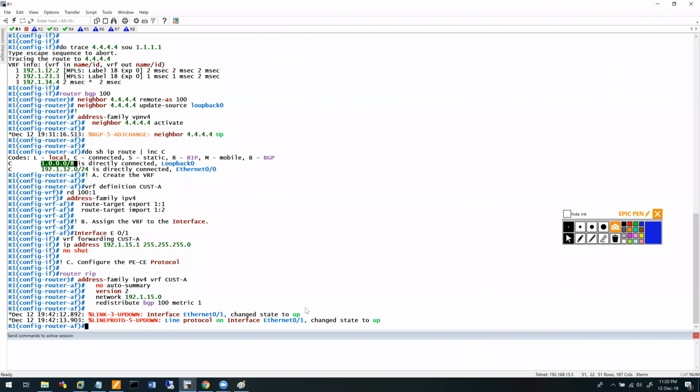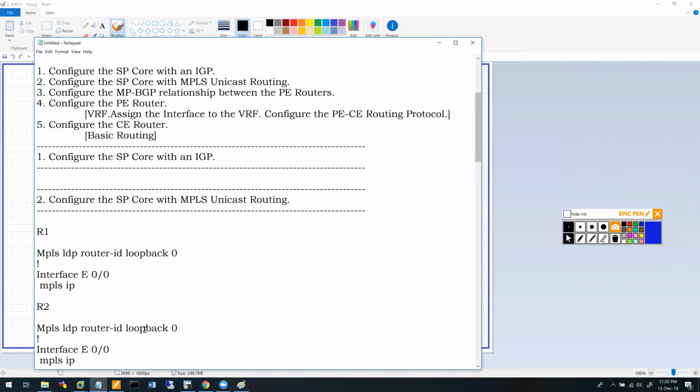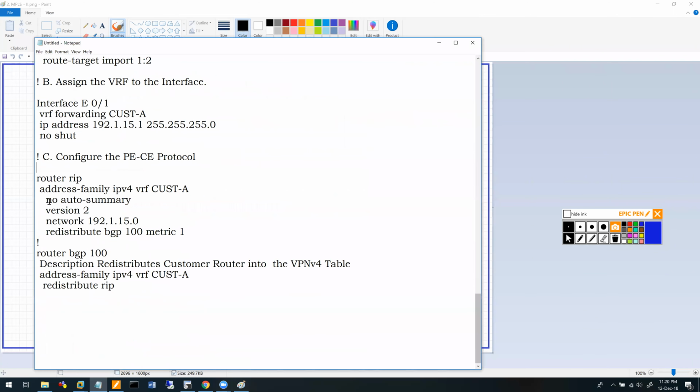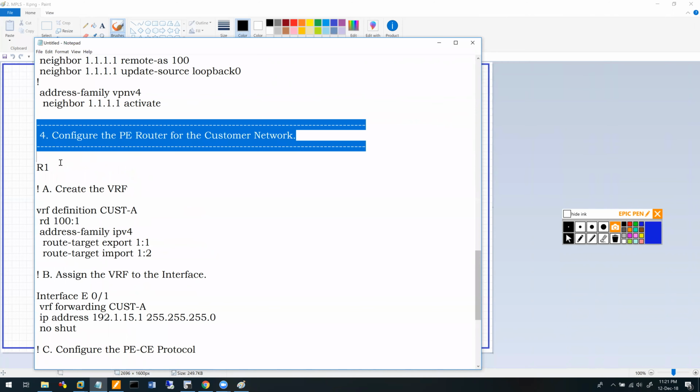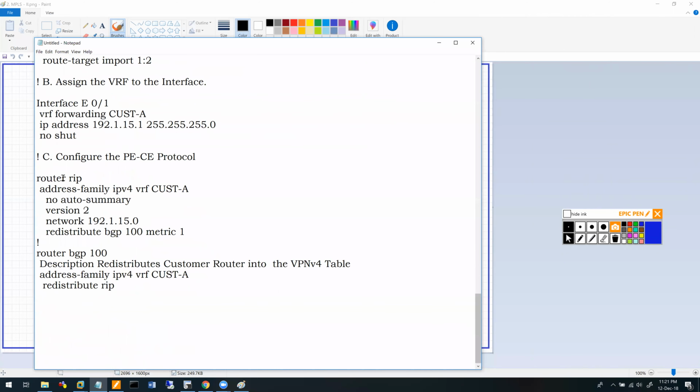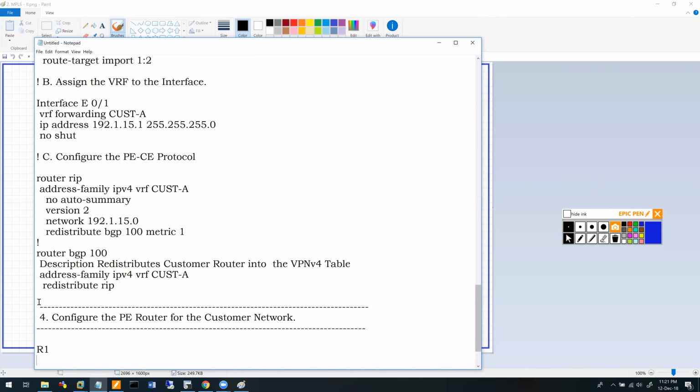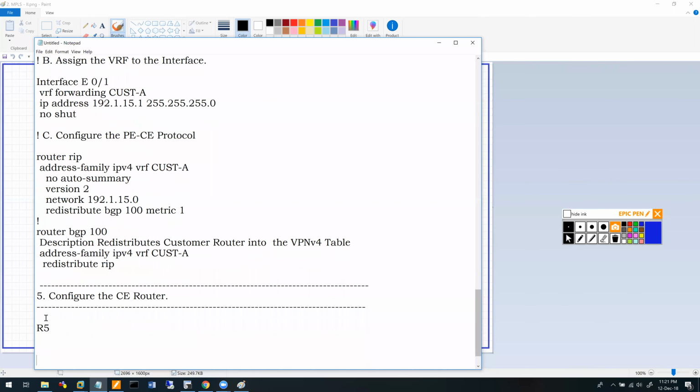So the last step over here, based on my steps over here, is to do what? Configure the CE router, which in my case is R5. So what would I do on R5? Really simple. He is not aware of any VRFs, or he doesn't need to do any VRFs. Configure the CE router. This is R5. We'll do it from scratch.